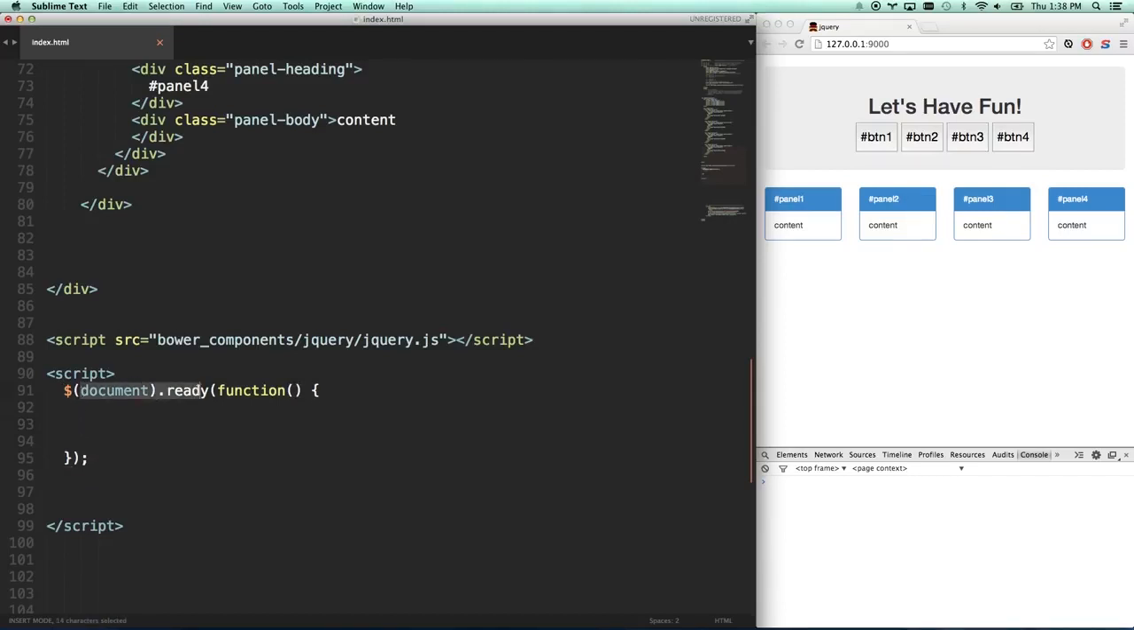There's also a short way of doing it, and that's just $(function). So that's what I use, that's what most people use, but you can do document ready function, they're the same thing. So now that we've done that, and now that I've probably confused you from the start, that's the only complicated part. The rest of it's let's just have fun.